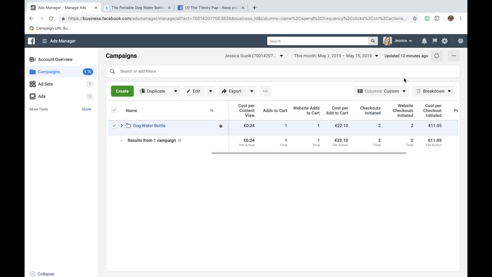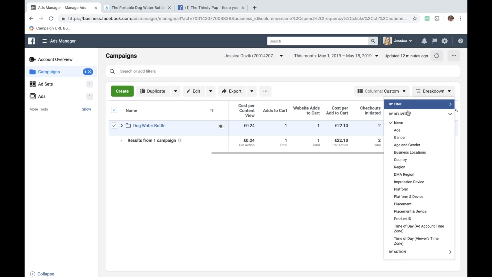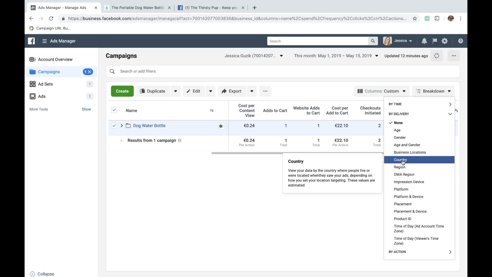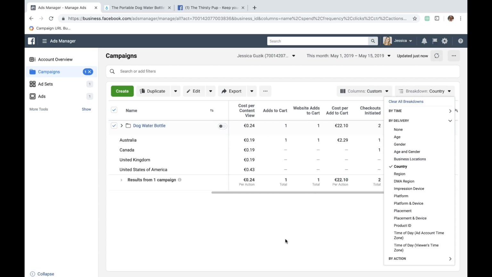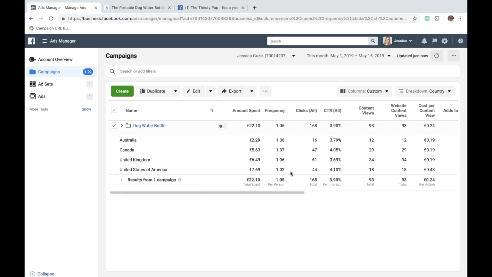Click on the drop-down menu on the right titled Breakdown. Under By Delivery, click Country. Now we can see our Facebook ad results by the countries we targeted. We want to continue running our ad, but we want to be cost-effective about it. So we're looking for audiences that are engaged, but not expensive.